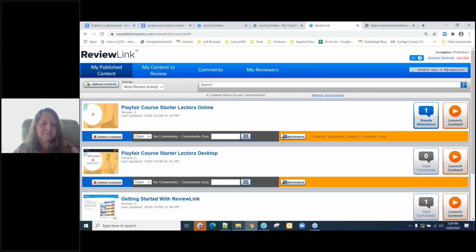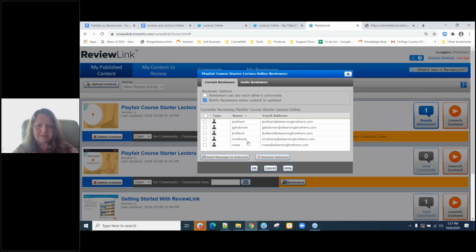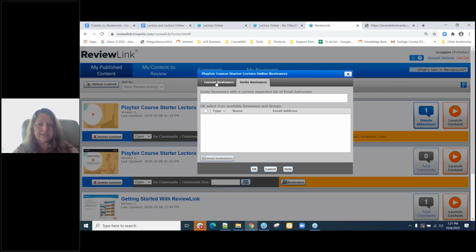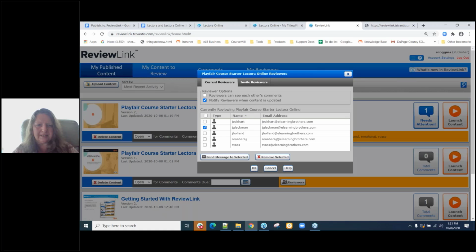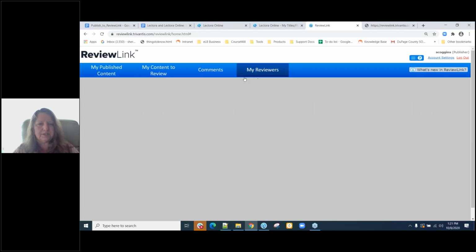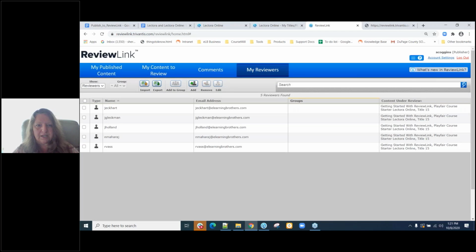All right, so we've gone over the course. We have the basic interaction that we've just shown. But now what do you do with the reviewers? I wanted to get back to that, where we showed just the one interface for inviting reviewers and how you might select them in current reviewers. When you're in the My Reviewers tab, this is where you can control who has access to your content, who's on your list for potential sharing.